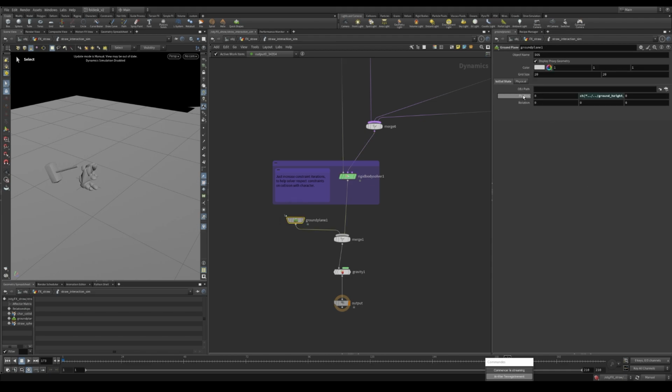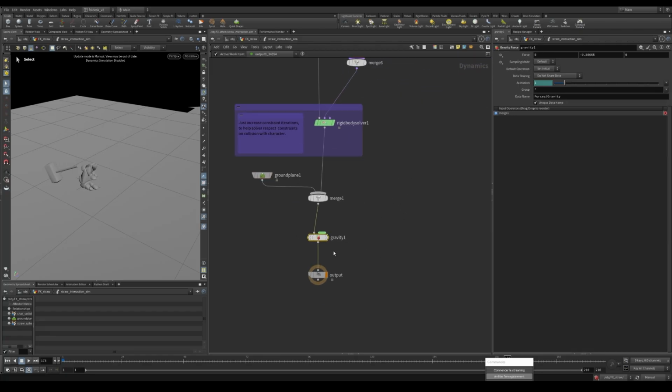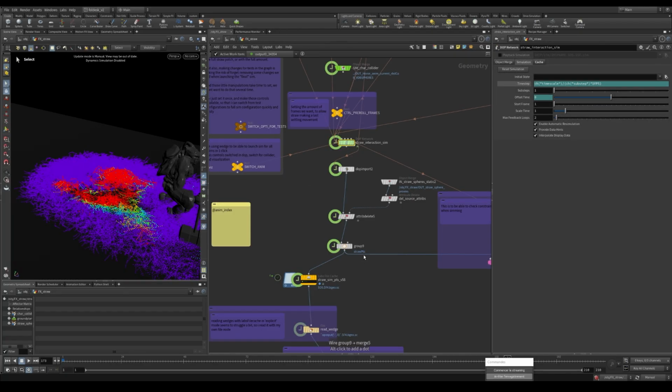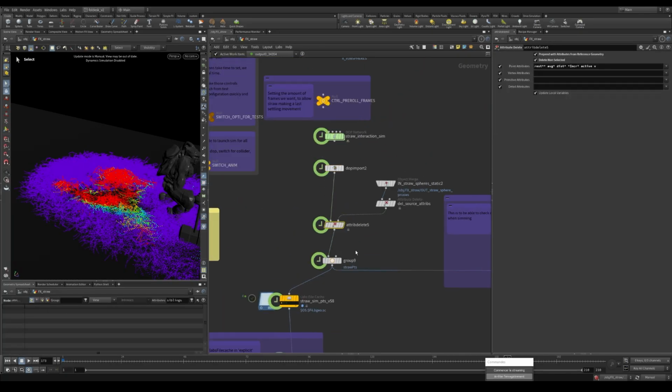The ground with the parameter linked, and gravity, simple gravity. Alright, and we made it. So I'm importing the points. I'm keeping only the attributes that I want.